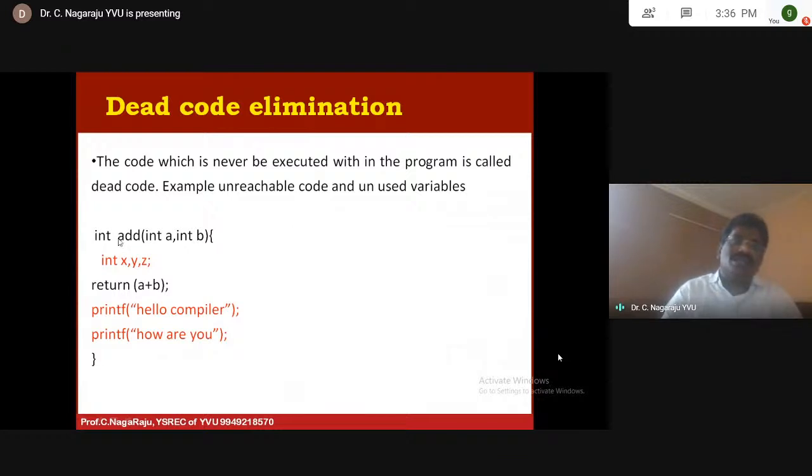If you want to make it an efficient program, you only have to write these two statements: int add(int a, int b), return a plus b. With these two statements we can write this program. But how many statements are there? 1, 2, 3, 4, 5. Three of them are unused, unreachable statements, right? When you eliminate this dead code, we call it dead code elimination.